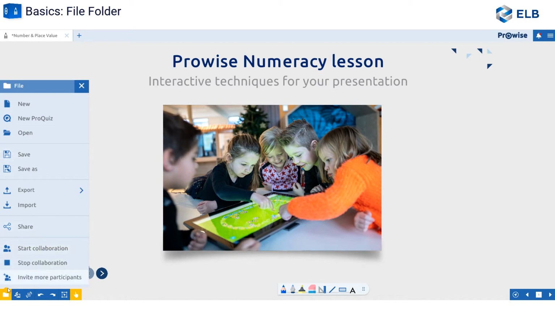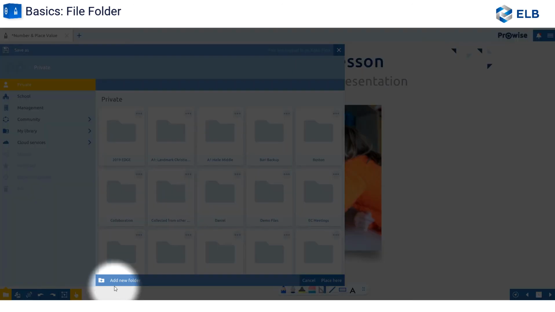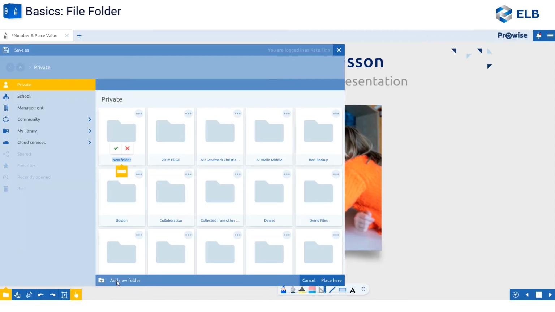What I would do again is File Folder, scroll up to Save As. I'm going to select Save As. It already brings me into my private folder. You will always be directed first to your private folder. You can go to the bottom, you see Add New Folder. I could add new folder.